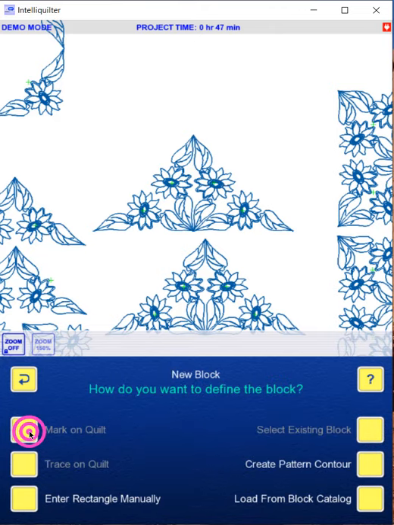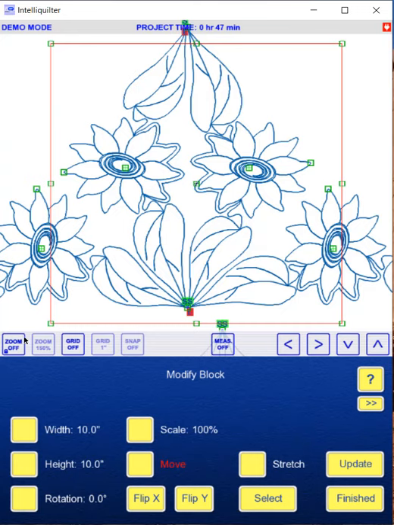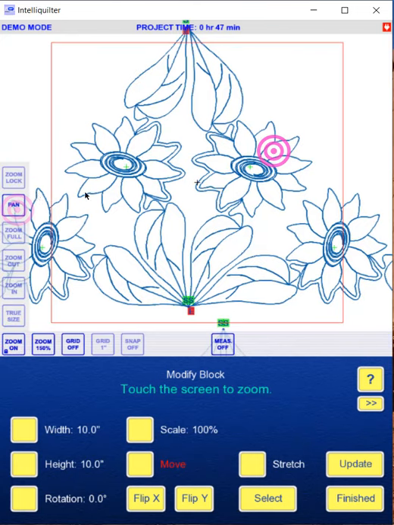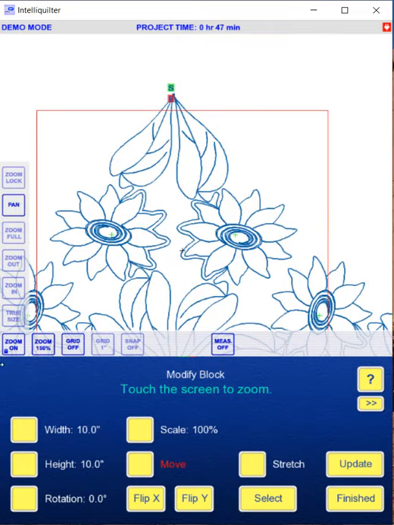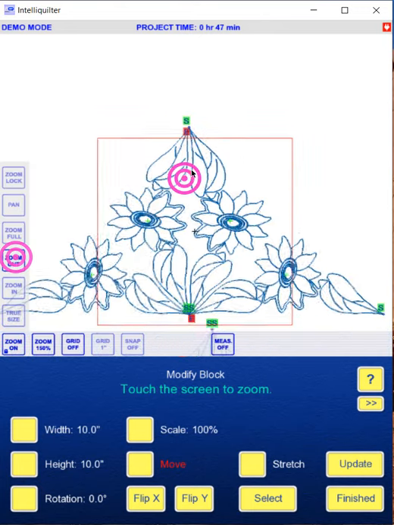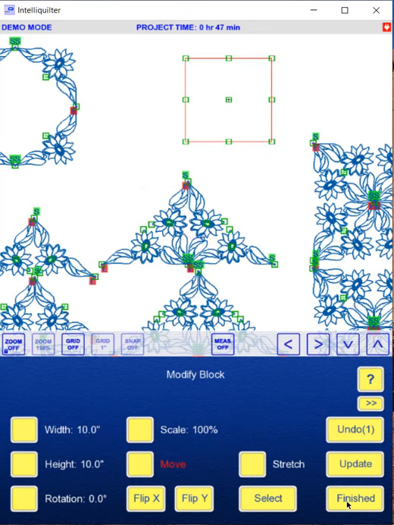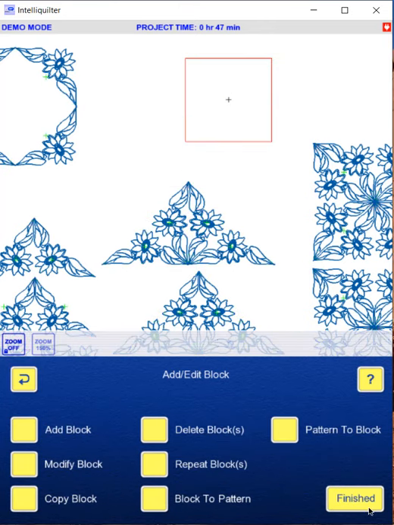Add block, standard block, enter rectangle, continue, and I'm going to move this out of the way. I'm not going to spend much time on path patterns, but just to show you, it's easy to get different shapes. Zoom out. I want to move my block so it's not sitting on top of these. Finished.